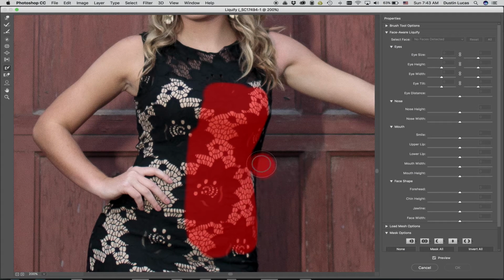I can hold Option and I can paint some of that out. So that allows me to quickly access the thaw tool instead of toggling between the, you'll use the F key for freeze and the D key for thaw. I like to just use the option key to toggle back and forth. I don't want to get too crazy with this. Just kind of show you how this tool can work really well.